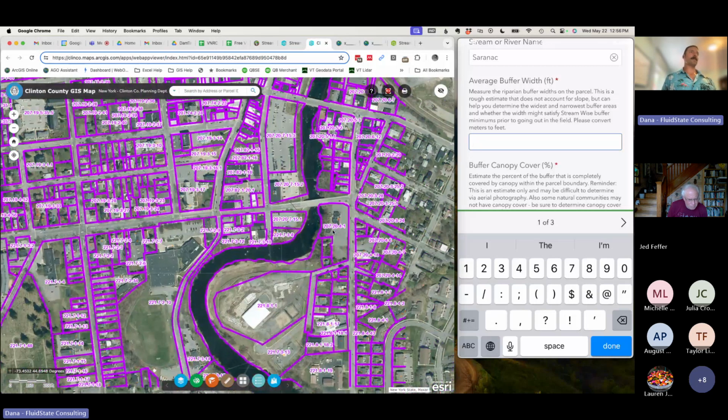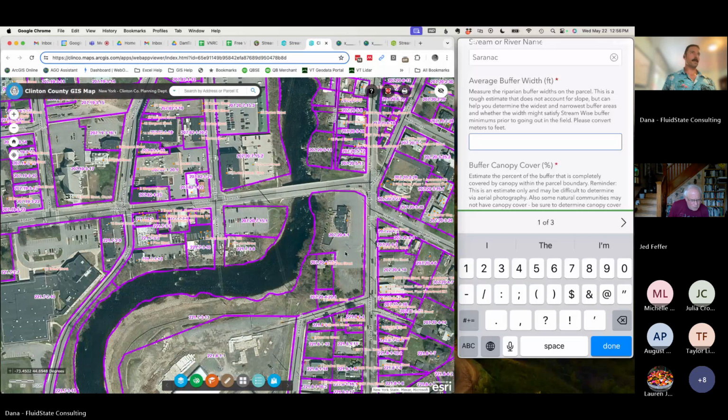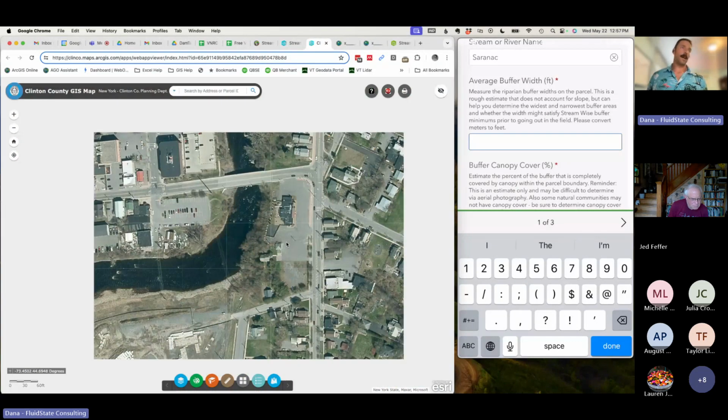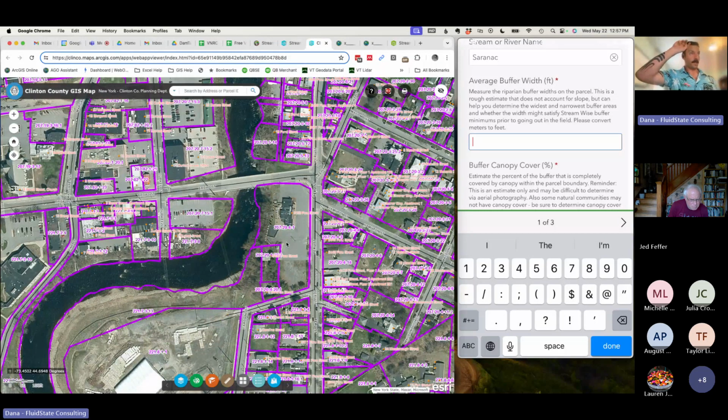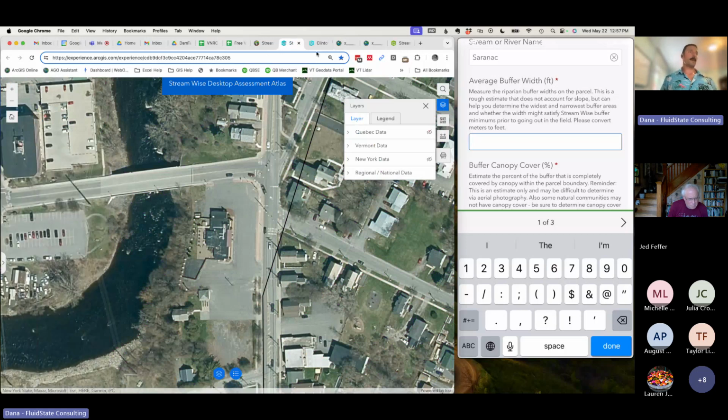All right, so now we have parcels. I guess if you zoom in too far, they disappear. Yeah, don't zoom in too far, they disappear. Sorry, I can't control these maps and I don't love using them. I'd love to integrate this data, but we can't do it just yet. So now we have our Streamwise Atlas open if we want that. Let's just minimize this. We've got our Clinton County parcel map open.